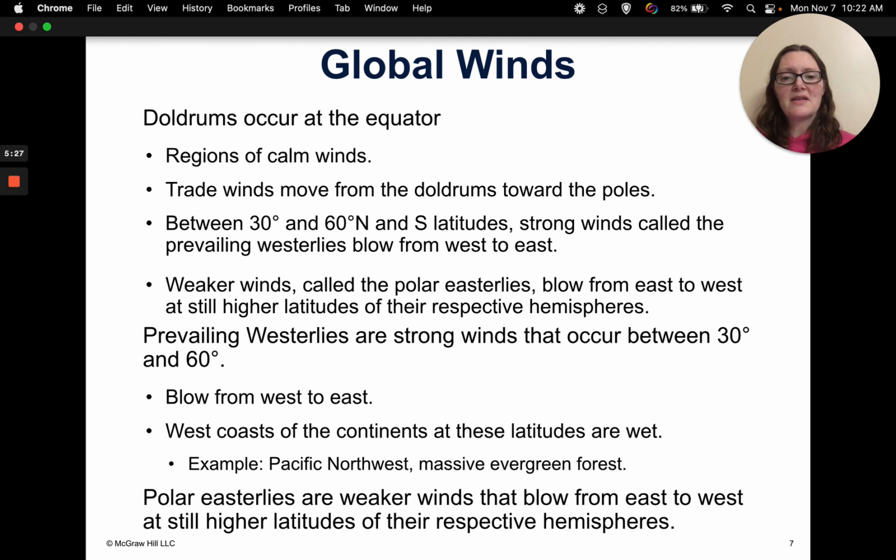The weaker winds, called the polar easterlies, blow from the east to the west. If you think about the way that the wind blows for us, usually the wind is going to blow from the west to the east. It sometimes blows different directions, but most of the time the wind for us is going to blow from the west to the east. It very rarely blows the other directions.